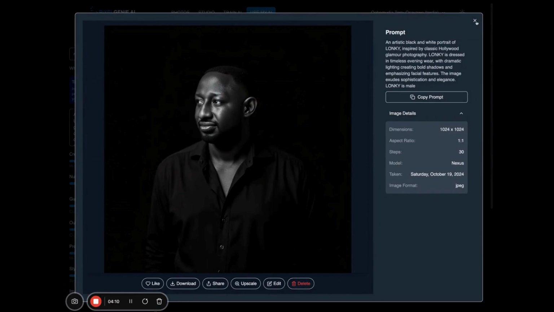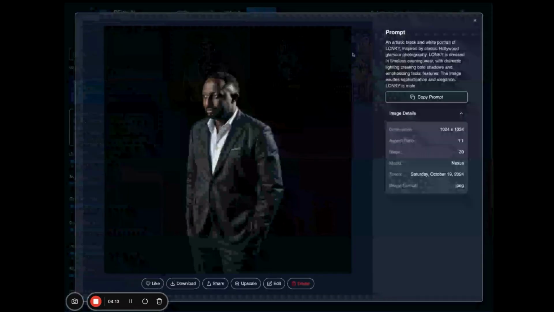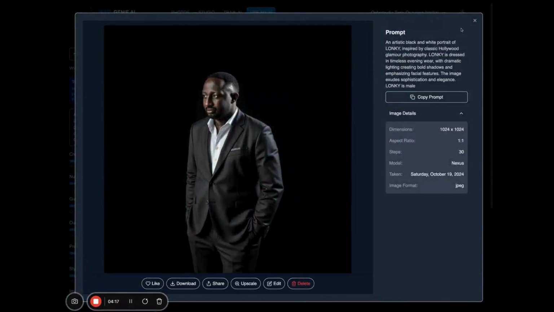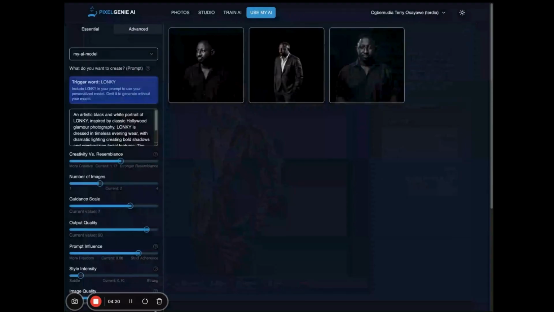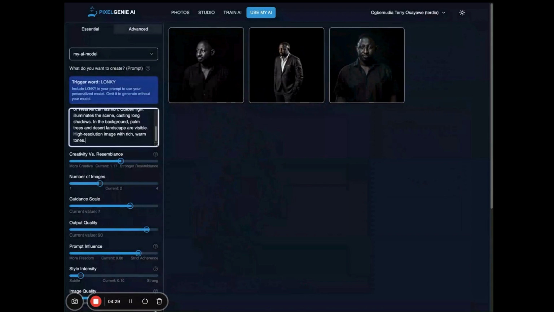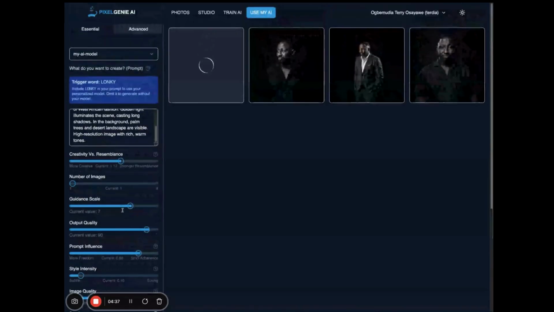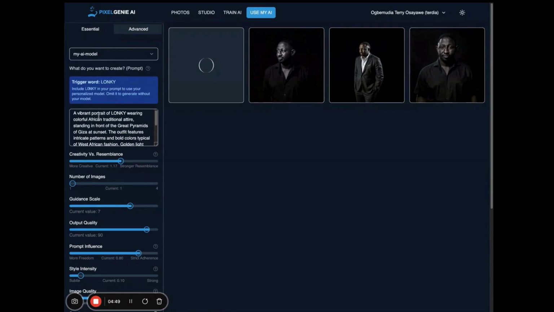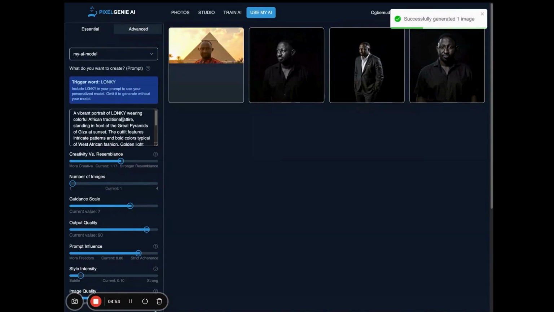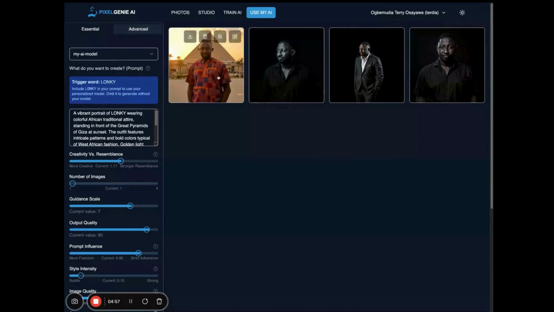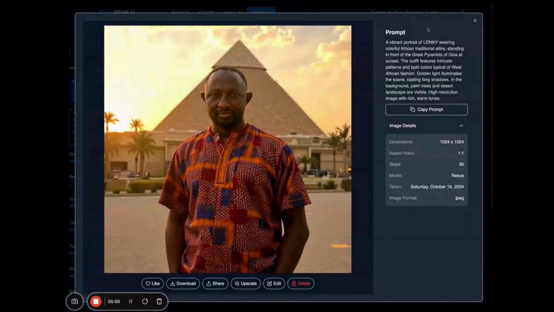It also depends on the prompt that we use, and this is also another prompt that we use. Let's try a different prompt. Okay, so now I'm going to copy a different prompt. I'm going to use the same settings, but this time I'm going to take one photo. So take one photo, and let's try this. This prompt is a vibrant portrait of Lanky wearing a colorful African traditional attire. So let's see, and yeah, you can see this looks like me actually.